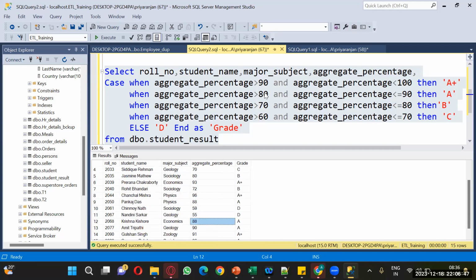88 is A because it is falling under this bracket 80 to 90. So 90 is A. 90 is also falling under the 80 to 90 slab. Now 91, it is falling under the 90 to 100 slab. So it is A plus. Then 90 is falling under this bracket. So it is A. So in this way, you can write the case statement.